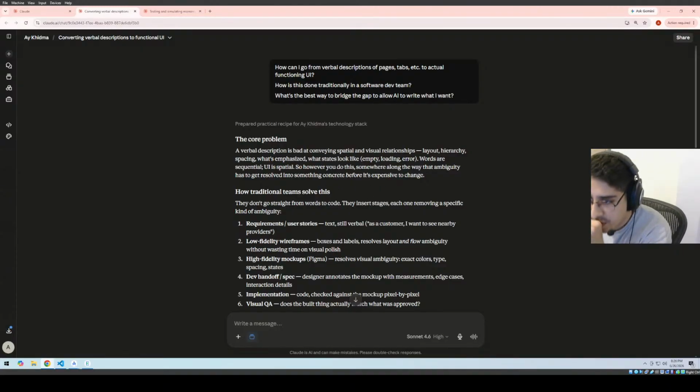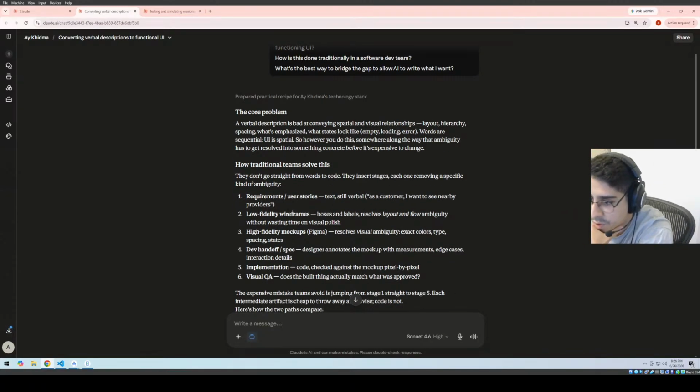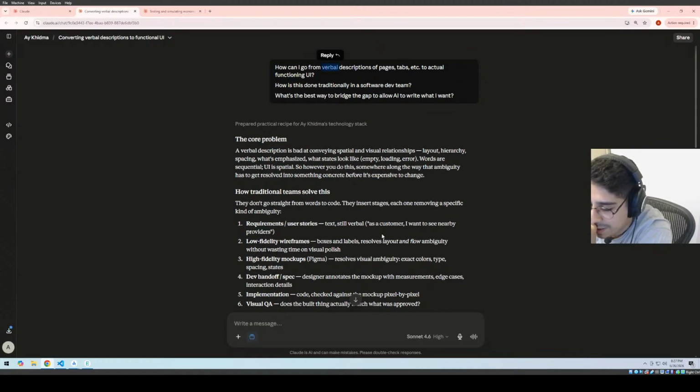A verbal description is bad at conveying spatial and visual relationships, layout, blah blah. Words are sequential, UI is spatial. That's true. Somewhere along the way, then okay. How traditional teams solve this? They don't go straight from words to code. They insert stages, each one removing a specific kind of ambiguity. So requirements and user stories. These are text. Verbal, I meant as in text.